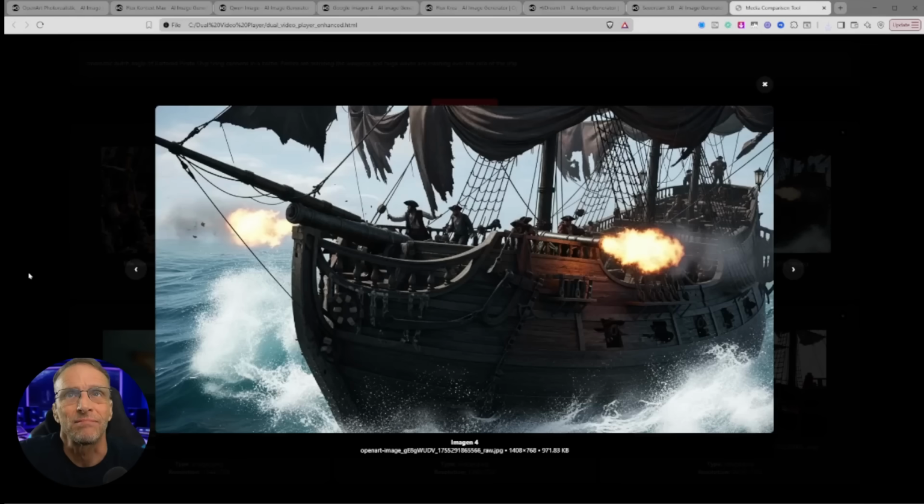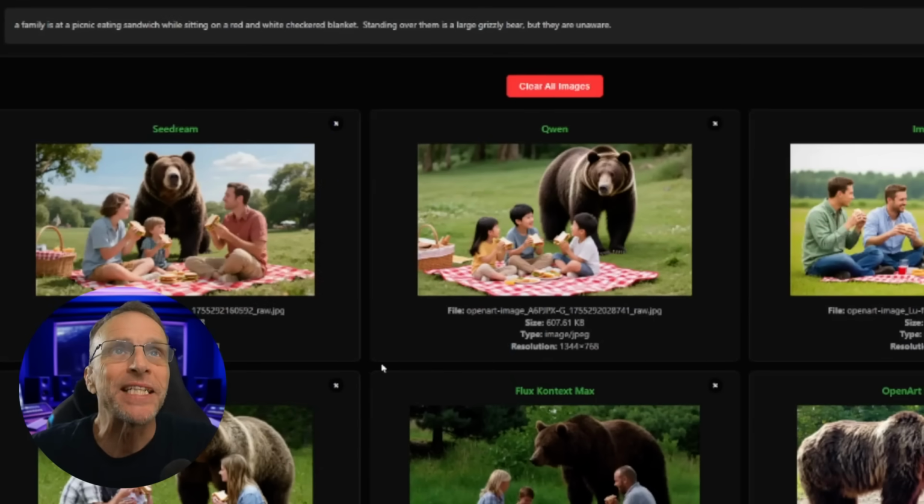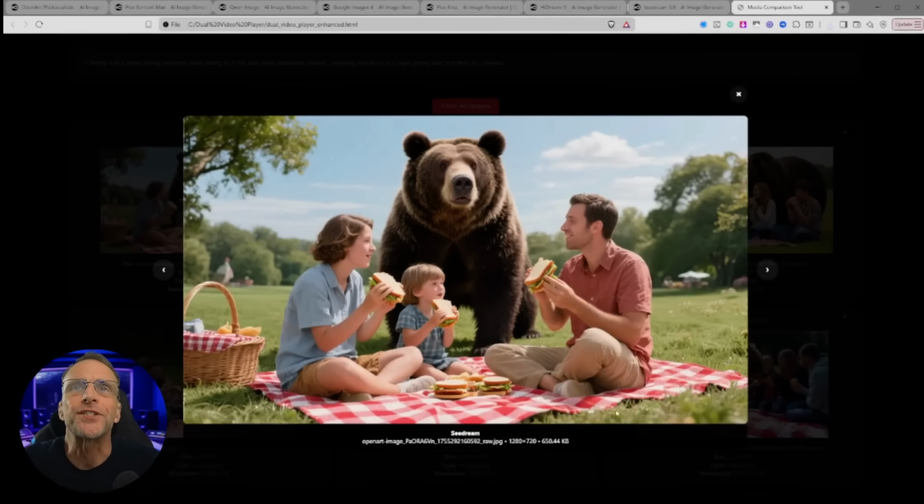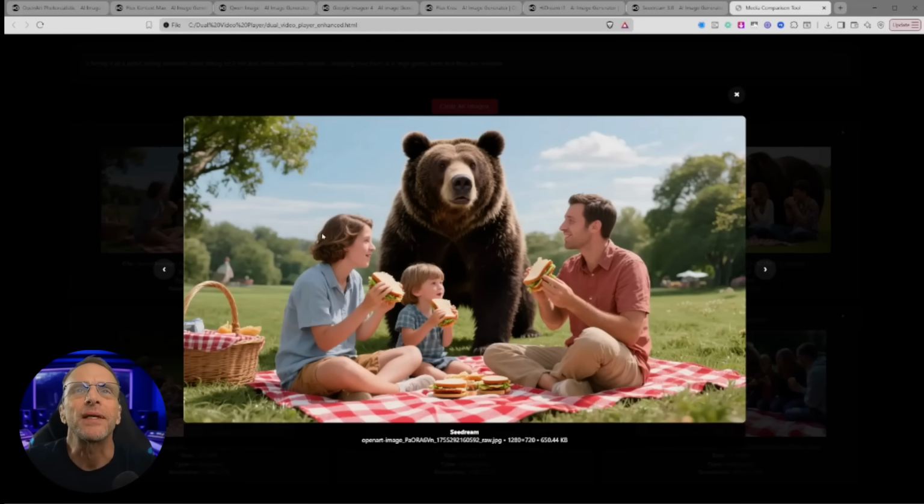And finally, a family is at a picnic eating a sandwich while sitting on a red and white checkerboard blanket. Standing over them is a large grizzly bear, but they are unaware. Let's start with Seedream here. This looks good. We've got a little less detail in the face and all that because it's a lower resolution image, but we do have the bear sitting there. And I don't know if they're aware or not.